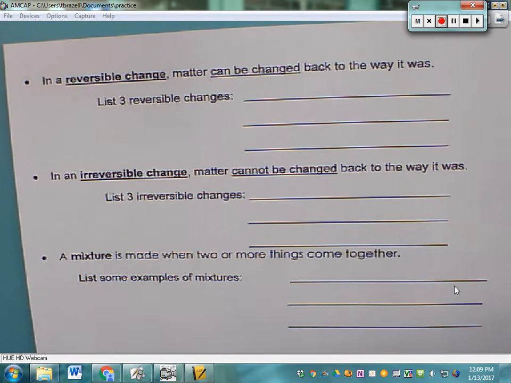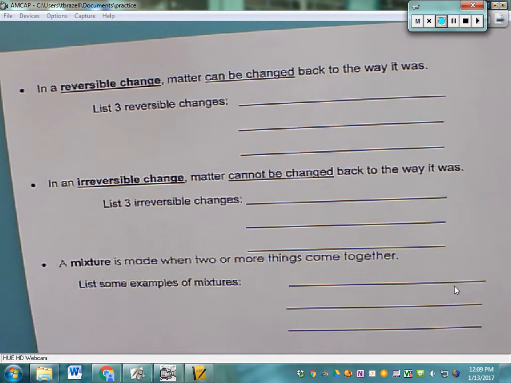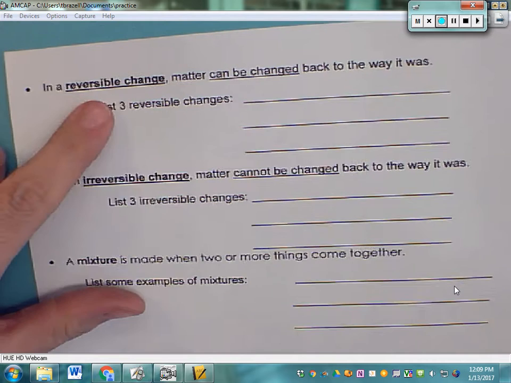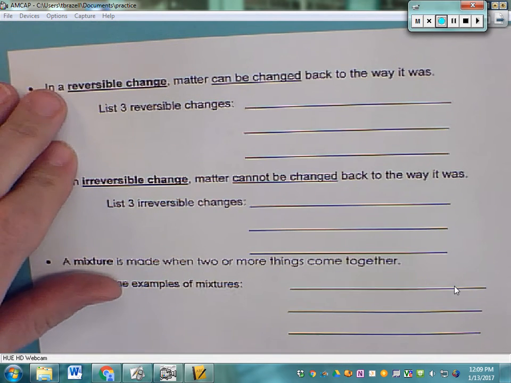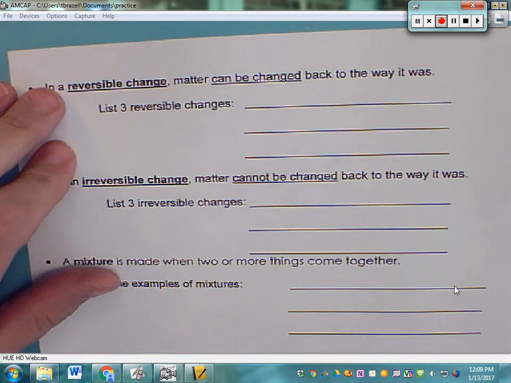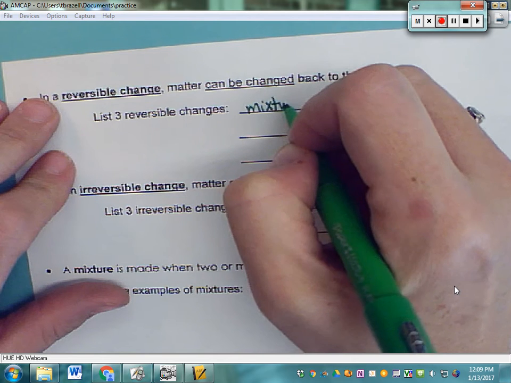Okay, so on the back we're looking at changes. Matter can be changed, and there are two types of changes. There's reversible change, and that's when you can change matter kind of back to the way it was. So we talked a lot about mixtures, and that is a reversible change.